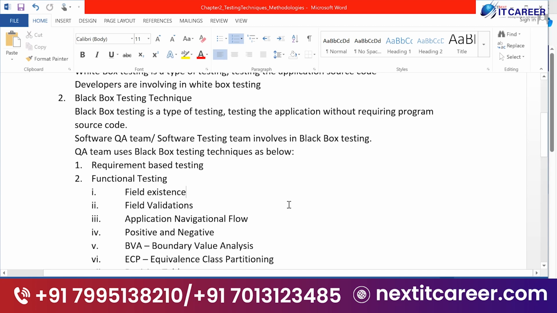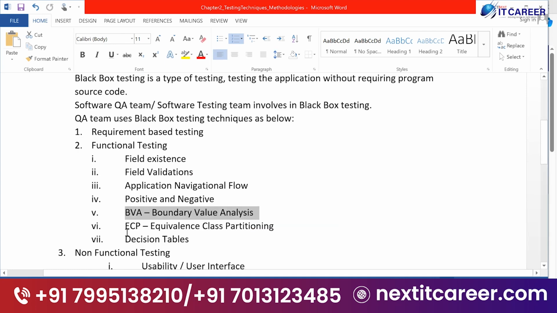Testing the front-end application without knowing or without requiring source code. Then how do you involve? What types of techniques are you using in this black box? The first one is requirement-based testing. The next one is functional testing. During functional testing, we use field existence, field validations, application navigation flow, positive and negative, BVA boundary value analysis, and ECP equivalence class partitioning, decision tables. In interviews, these two are compulsory.